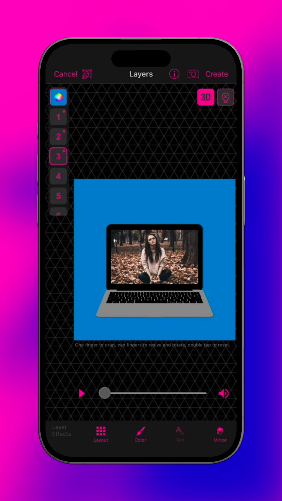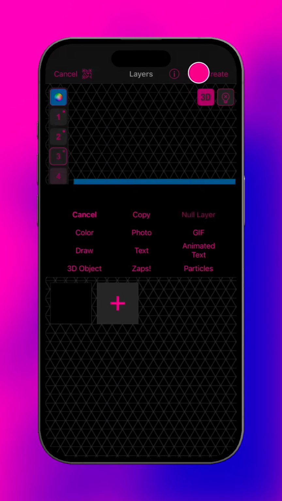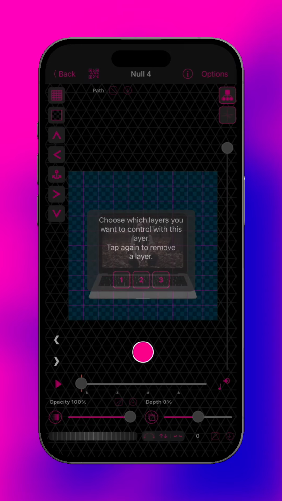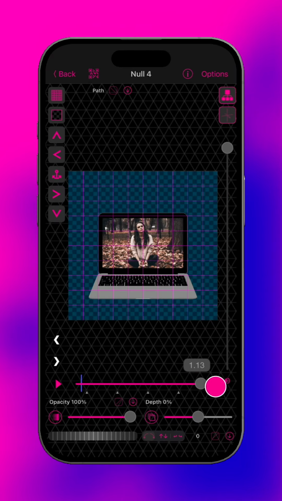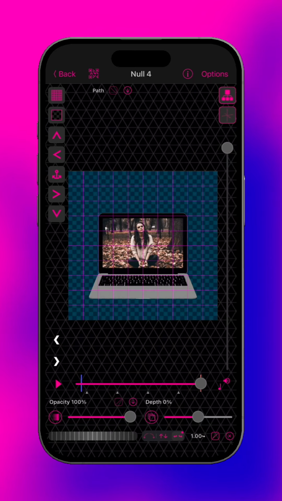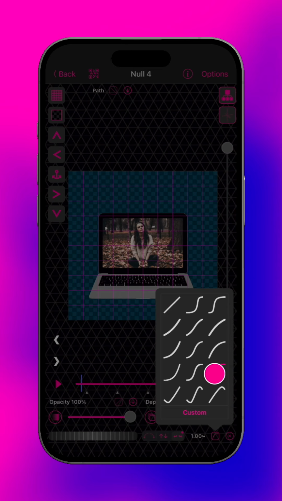Once everything is positioned, add a null layer and select all 3 layers. Now animate them as one. Tap here to add a graph.